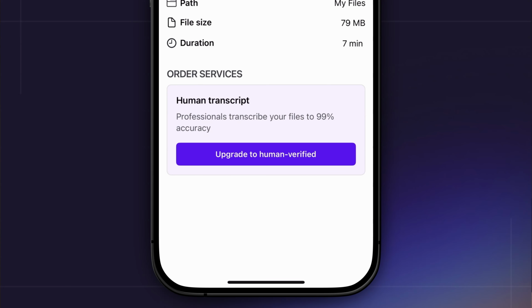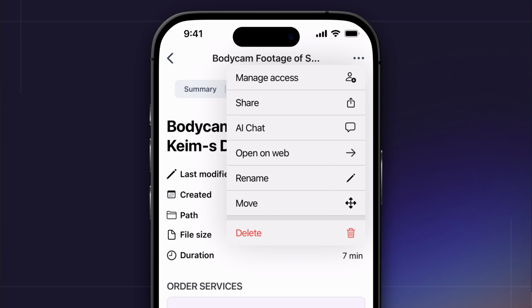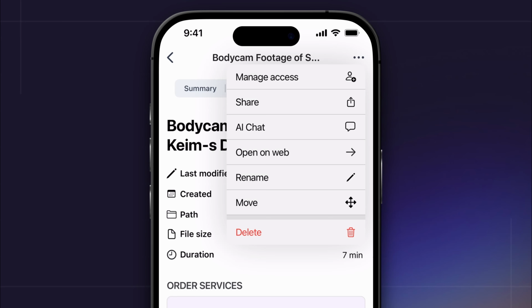Managing and sharing your files is simple too. You can tap the ellipsis in the corner, which will allow you to manage access permissions, share files with your teammates, chat with AI about your content, open the web version of Rev, rename your file, and move it to a different folder.